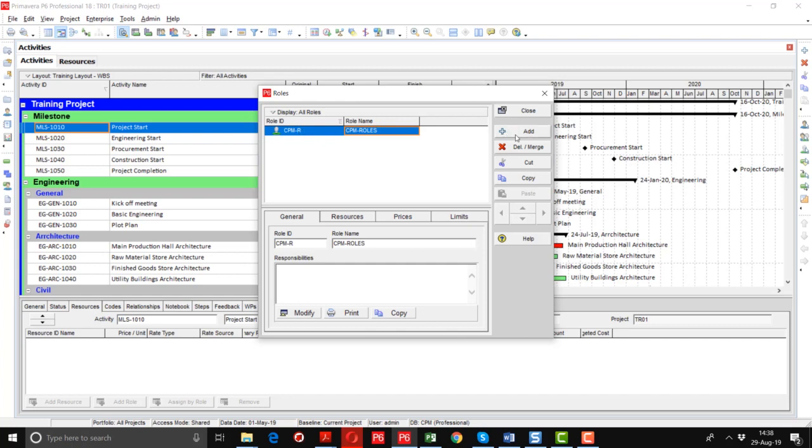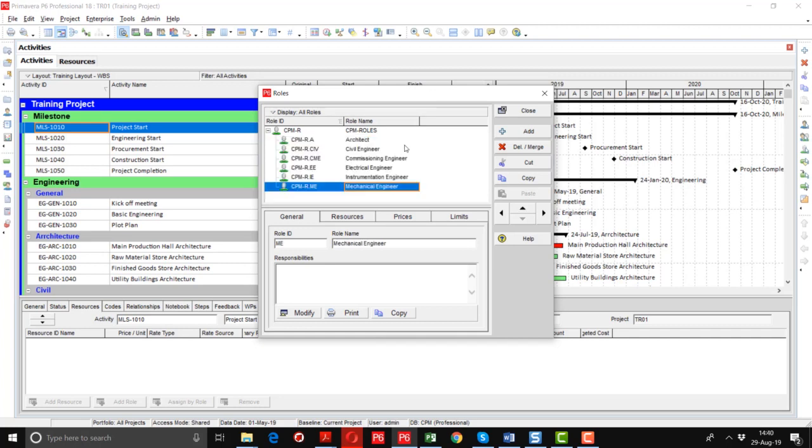So by using this add button and using this navigation key, I am going to write the first role. A stands for architect. In this way, we will define different roles. We can also use this insert button as a shortcut key for adding a new role, which is the procurement engineer.